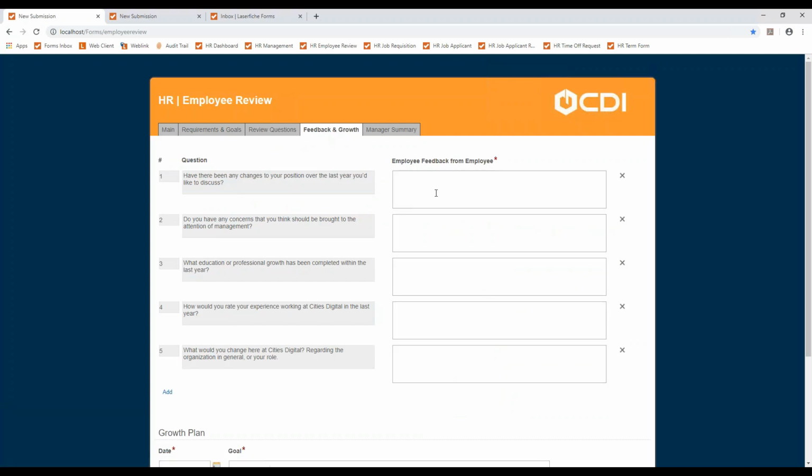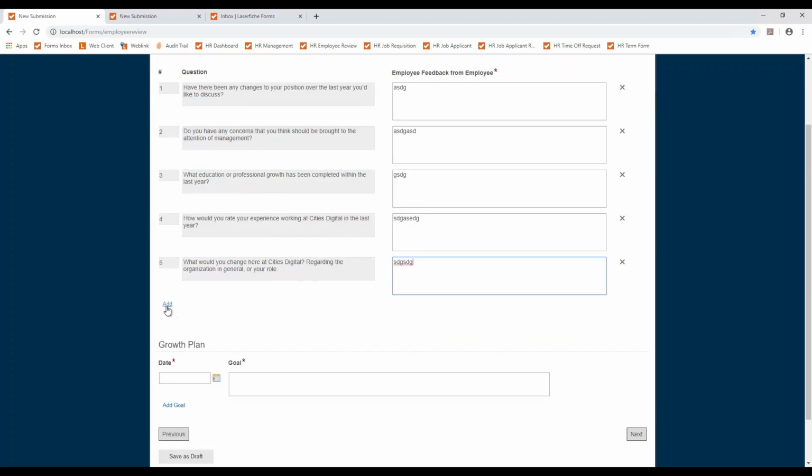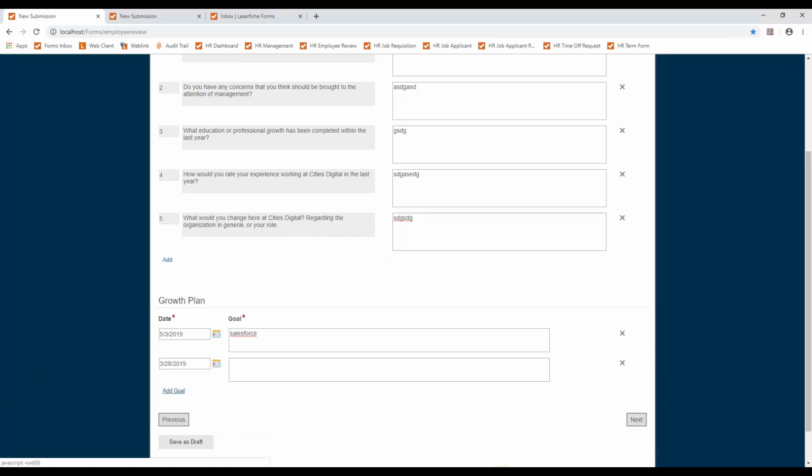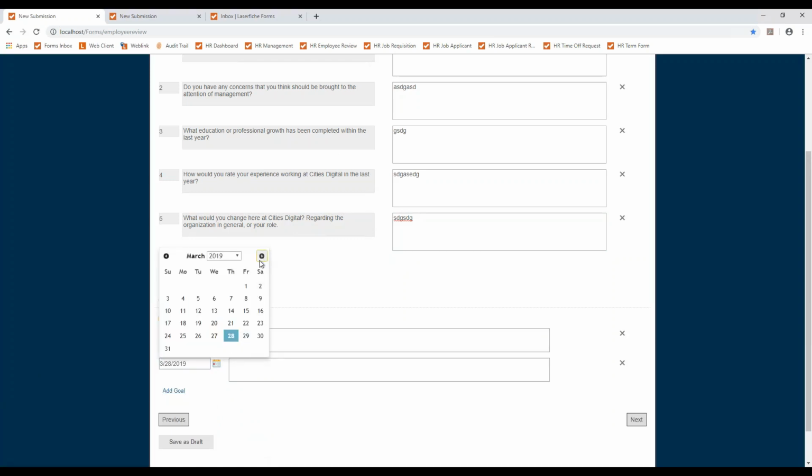We also have a feedback and growth section. So this gives the employee the opportunity to give whatever feedback they want to give. So we can type in whatever information. If they have something more they want to add, we could simply add an additional feedback area. And then we can build out a growth plan. So let's say Bridget wants to go through some training. She wants to learn how to use Salesforce. So her goal is to go through some Salesforce training and maybe something else. Dynamics.